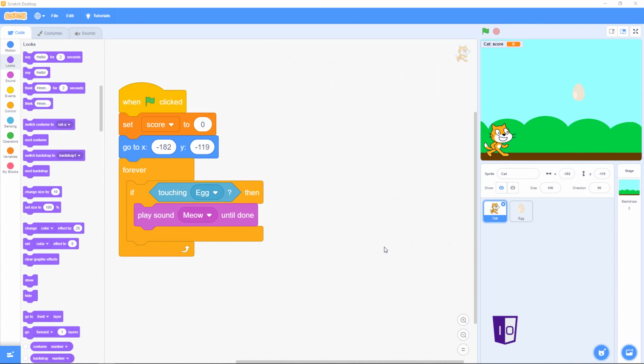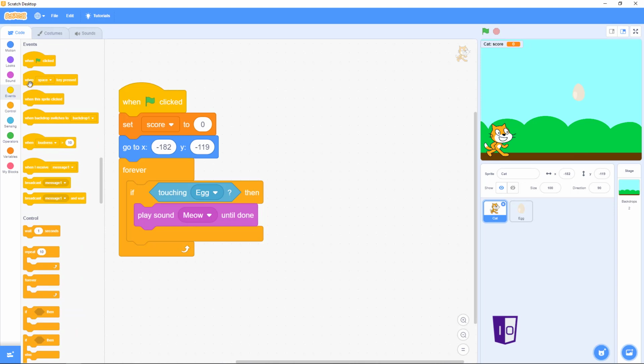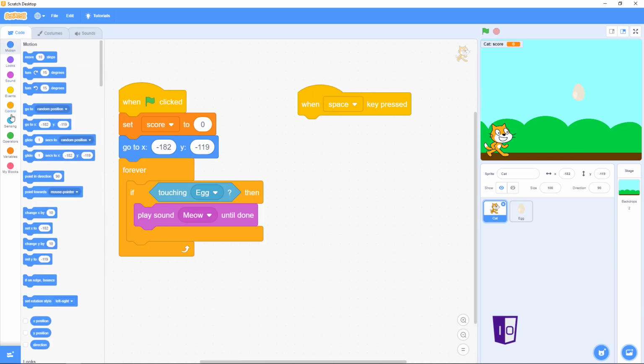Okay, we'll go ahead and start our second script for the cat. Our second code, we're going to start with going to the event and drag out the when space key pressed, drag that out onto our script editor. And then our next one will be from motion. Our block is going to be our glide, blank seconds to X and Y. We'll drag that one out.